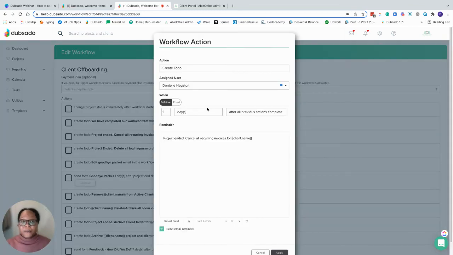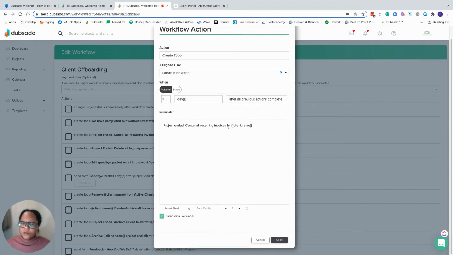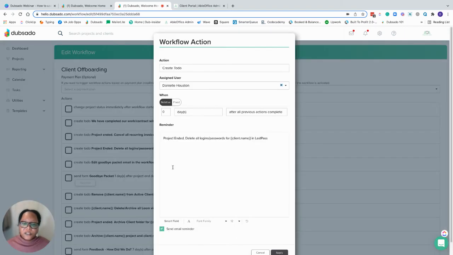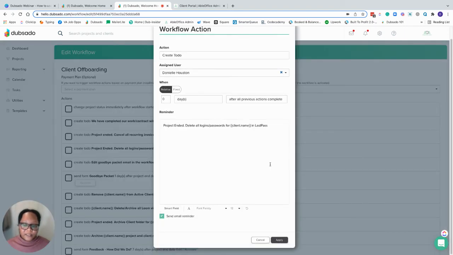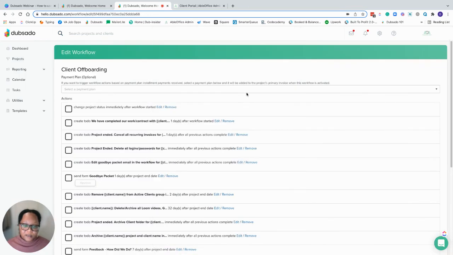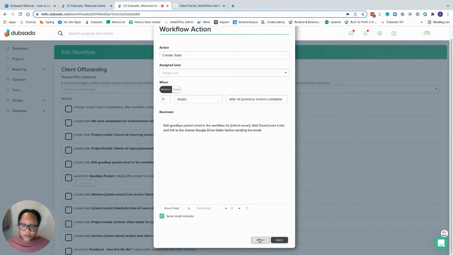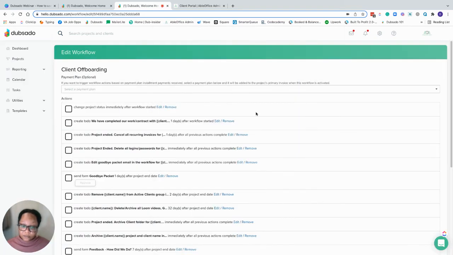This is triggered manually. So when a contract has ended, I manually apply this workflow. There's a reminder to cancel recurring invoices, a reminder to delete all the logins and passwords that they share with me in LastPass, and then a reminder to edit the goodbye packet. I will show you the goodbye packet, and to edit the email.